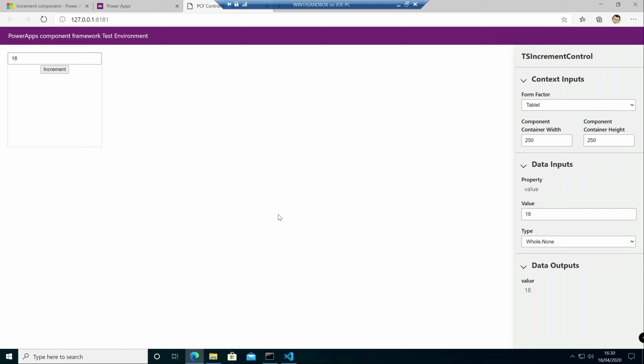And a thing to note at the time of recording this video: if your control is doing anything involving the web API, you're not going to be able to debug and test this within this environment. You would have to deploy your control out and test it in a dev or sandbox environment just to confirm that things are working. Just keep in mind that that's the limitation you've got at the moment.